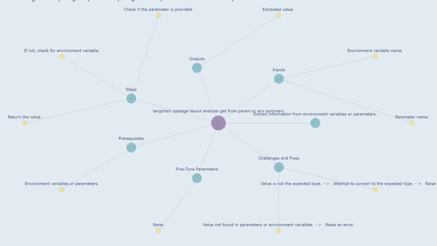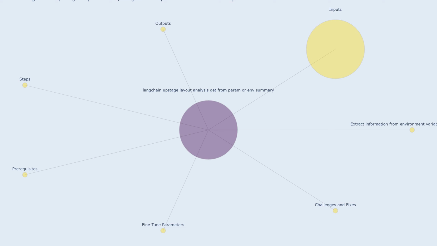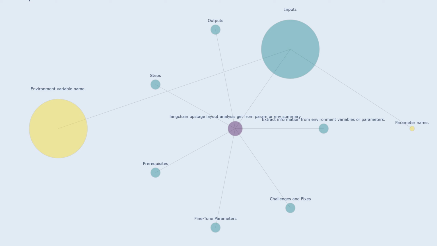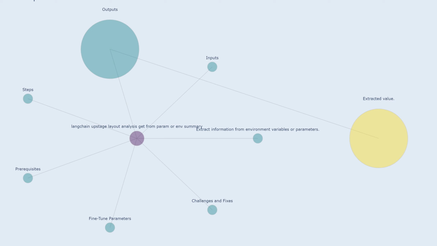Langchain Upstage Layout Analysis Get from Param or ENV Summary. This component retrieves information from either provided parameters or environment variables. It acts as a versatile tool for accessing data from various sources, enhancing flexibility and adaptability in workflows. Inputs: the name of the parameter to retrieve, the name of the environment variable to retrieve. Outputs: the extracted value, obtained from either the provided parameter or the environment variable.